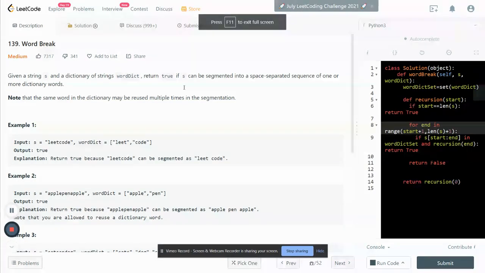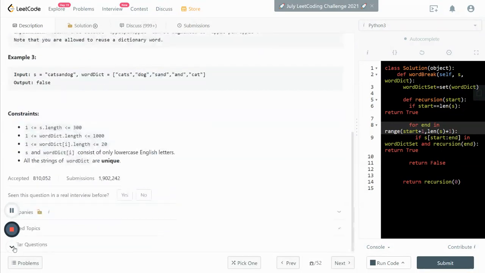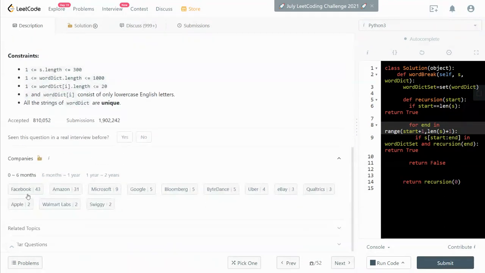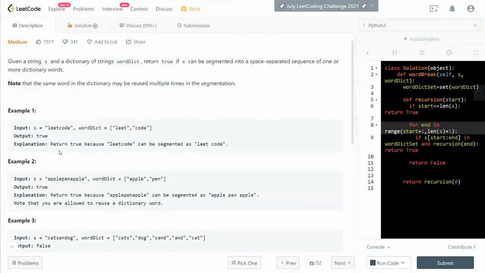Hi guys, in this video I'm going to solve this LeetCode 139 Word Break. This question was very popular. It was asked by Facebook, Amazon, Microsoft, Google, and all these companies. Let's take a look at an example.